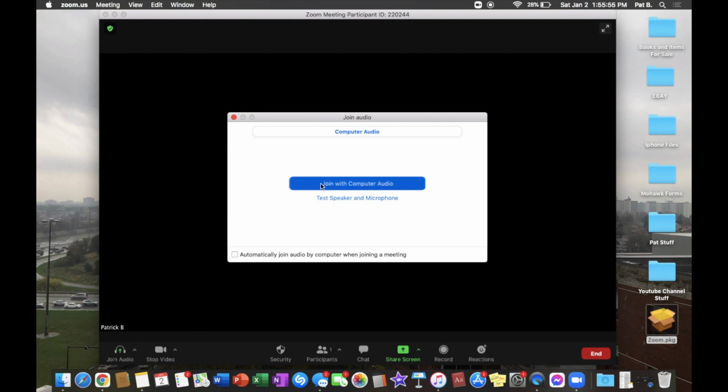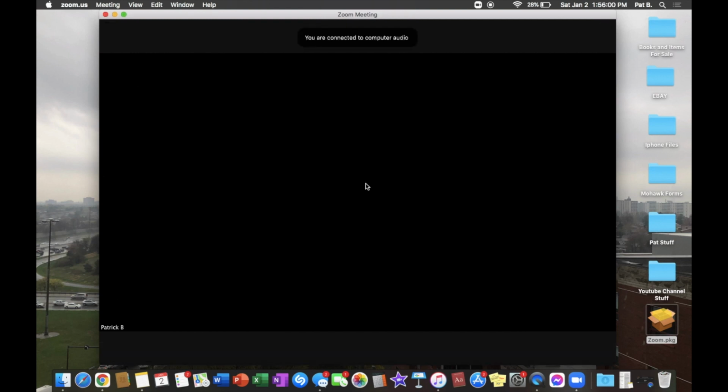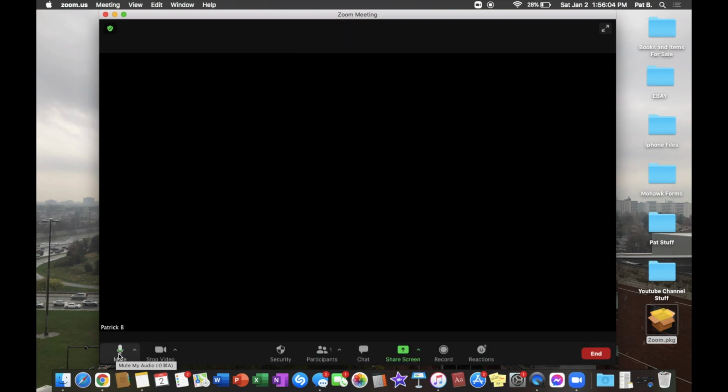You have to join with computer audio or else you will not hear what the other person is saying. Right here you can see that my microphone icon is going up and down. That's good. That means your microphone is working and it is connected to the correct microphone.